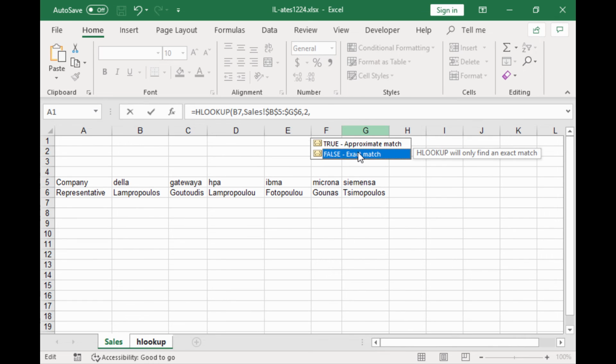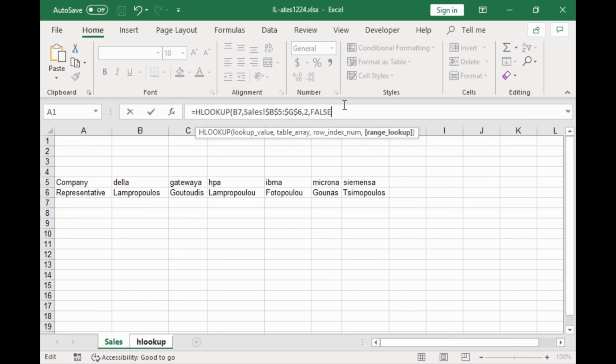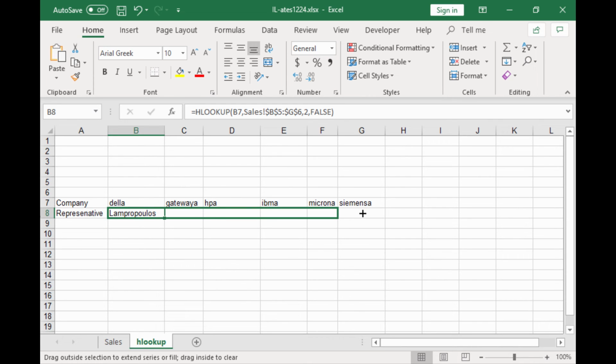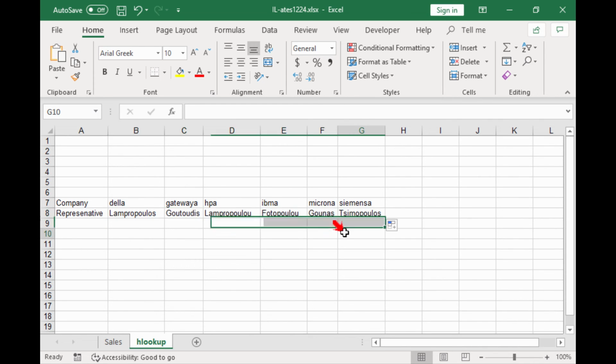Instead of skipping the last argument, we select FALSE, which is the default value, and means we need the exact match. We automatically fill the whole row and we are done.